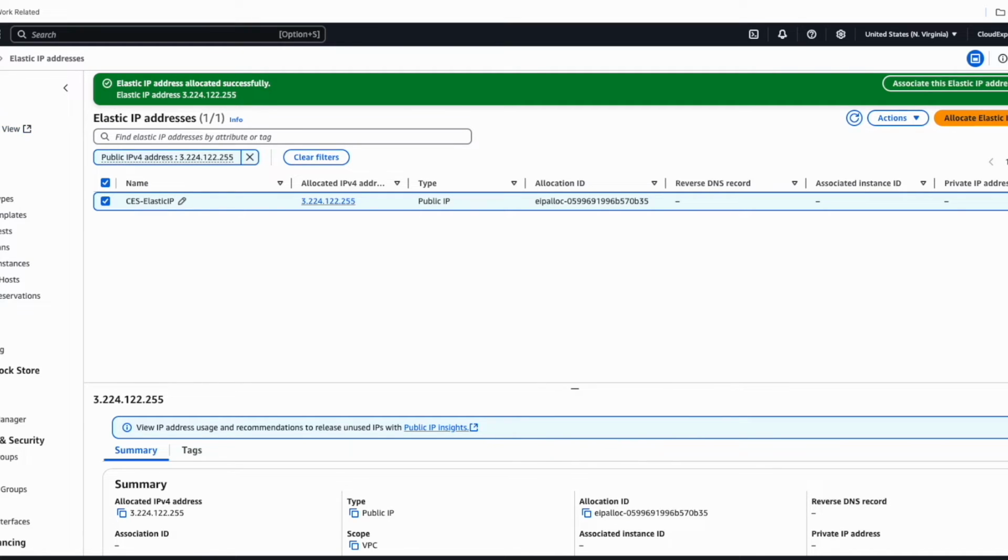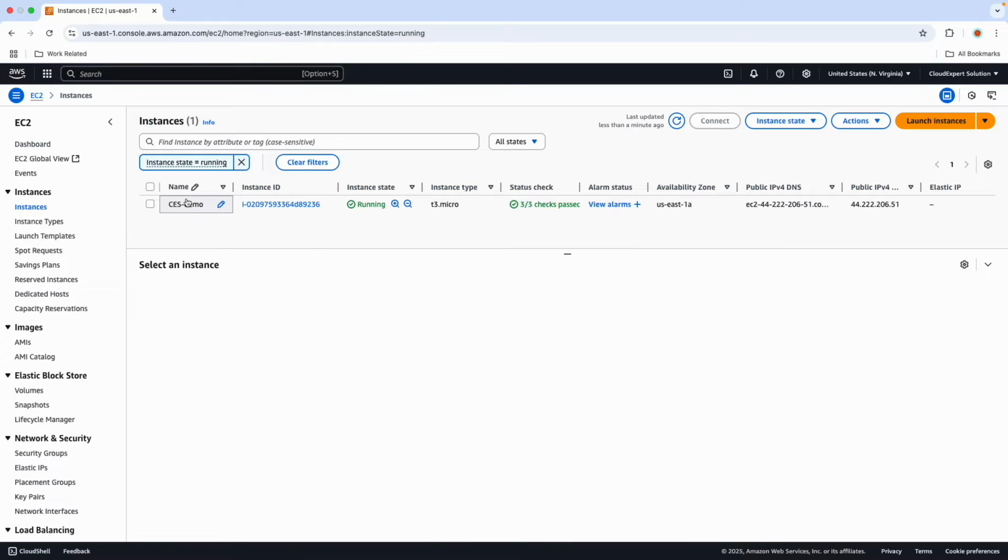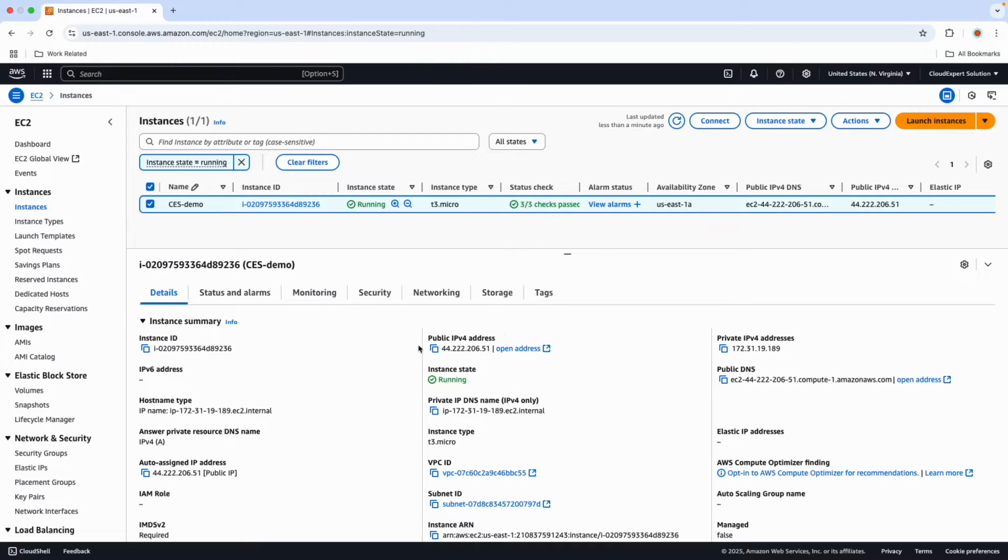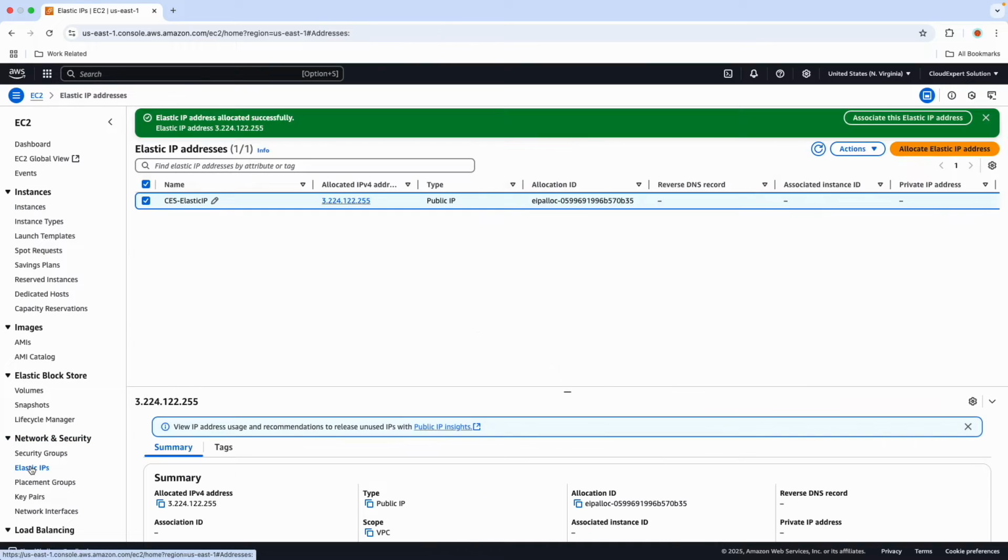Now let's go back to the EC2 dashboard. Let's review the public IP address that is already associated with the EC2 instance, which came when we launched that EC2 instance, or in our case when we restarted it the second time. We got this public IP. This is 44.222.206.51.